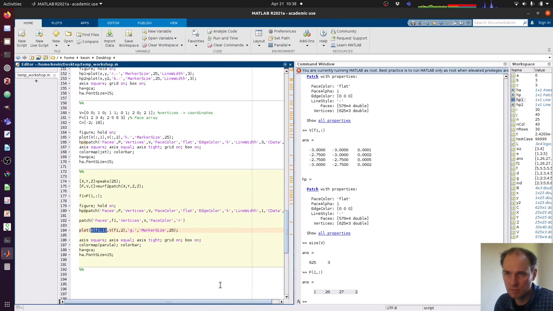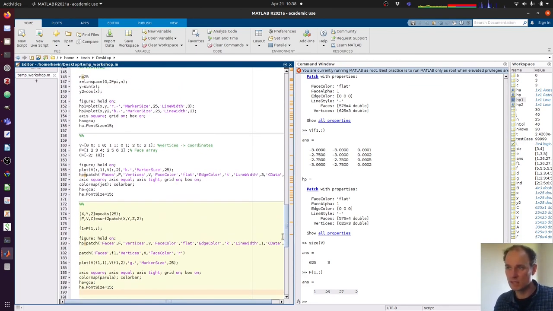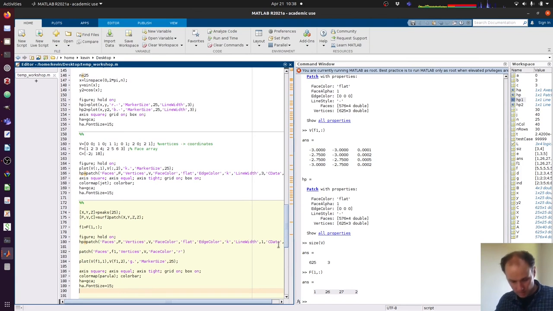And this is the basis of manipulating meshes and models in MATLAB. Okay, so I hope you enjoyed this introduction to the syntax and use of MATLAB for coding. And again, the most important thing is understanding indexing.